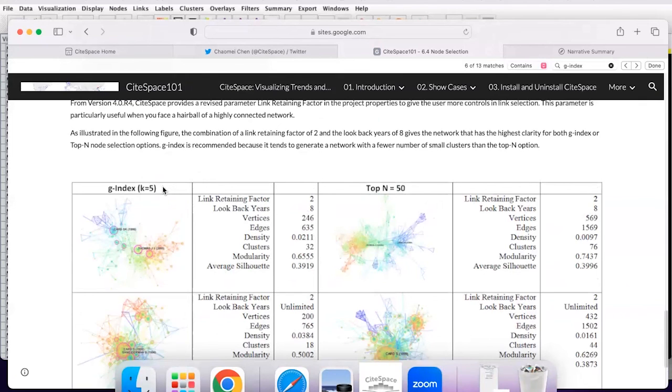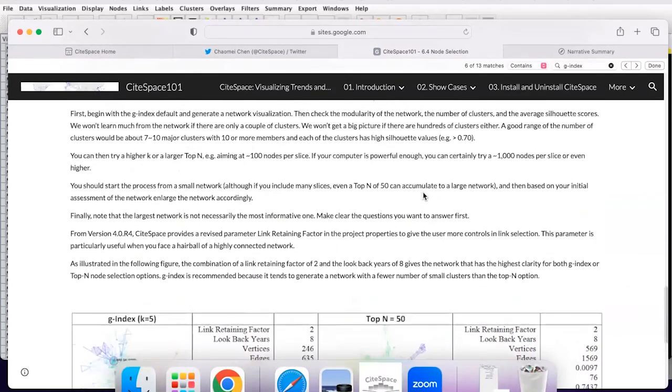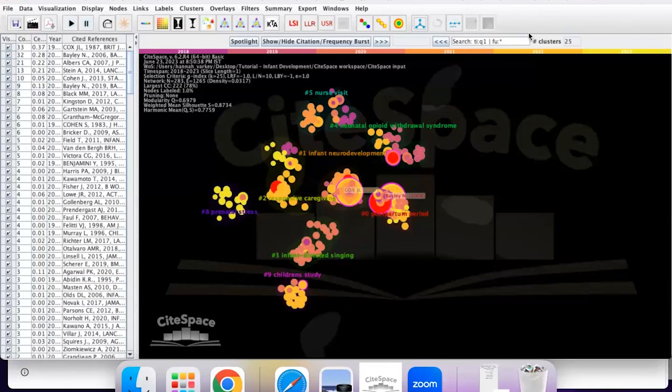And you can also see how networks using the G index change the map as well as the top N change the map. And so that's all I have to show you about CiteSpace today. This was just a quick way to create a map.